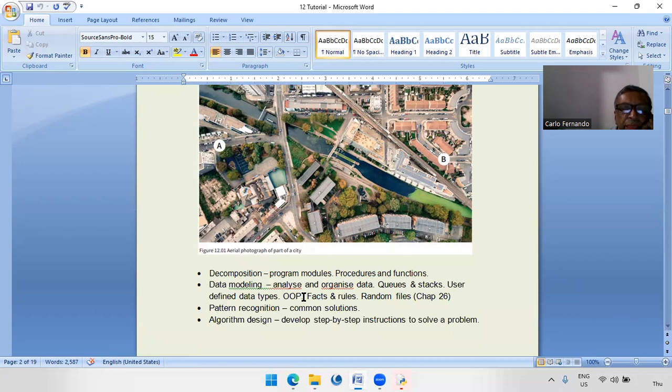Then there are another 4 things like that. One is decomposition. Program modules. Decomposition is breaking down a big program into small program modules. And procedures and functions are used for this. There are 2 types of subroutines or modules. They are called procedures and functions. There's a slight difference between the two. A procedure doesn't return any value, whereas a function will return a value. It calculates or does something and then returns a value.